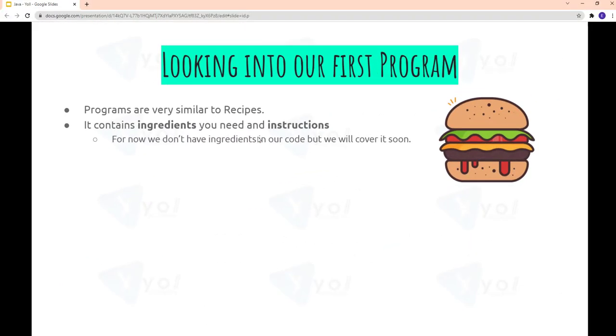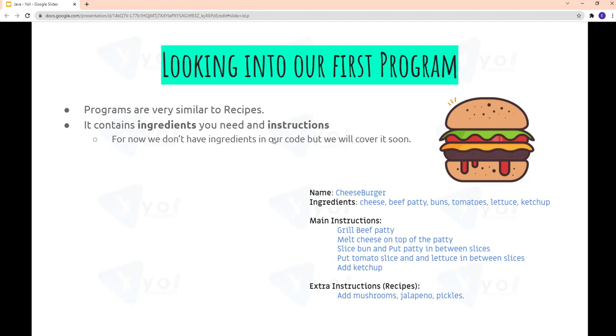Programs are very similar to recipes. A recipe contains ingredients and instructions that you need to follow. Let's look at the code we have and compare it to a typical instruction for a food. So we're going with a cheeseburger. When you're trying to make a cheeseburger, there are certain ingredients that you need. And then you also need to follow certain instructions to be able to successfully make your burger.